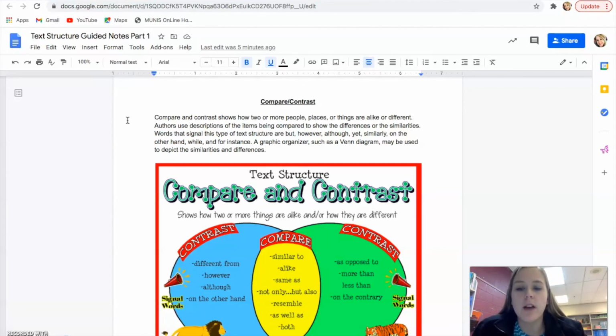Words that signal this type of text structure are but, however, although, yet, similarly, on the other hand, while, and for instance. Let's go ahead and take our highlighting tool and highlight those keywords. A graphic organizer, such as a Venn diagram, may be used to depict the similarities and the differences.